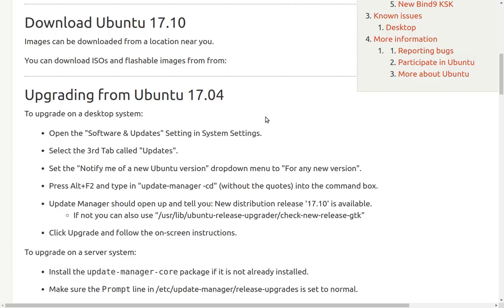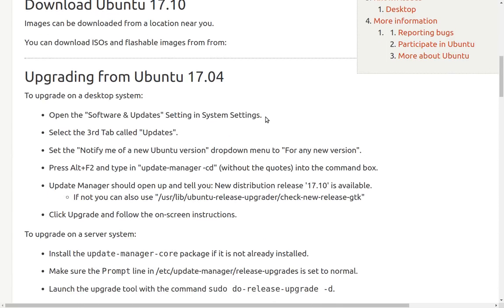So if you don't know what I'm talking about because you don't use VirtualBox, don't worry about it. It's just for those out there who would like to give it a try.